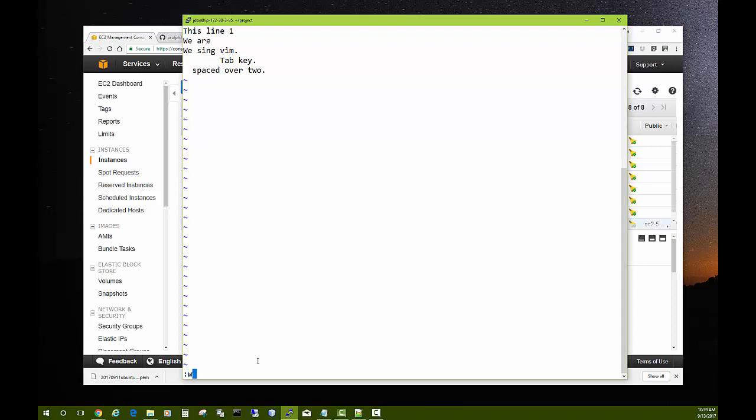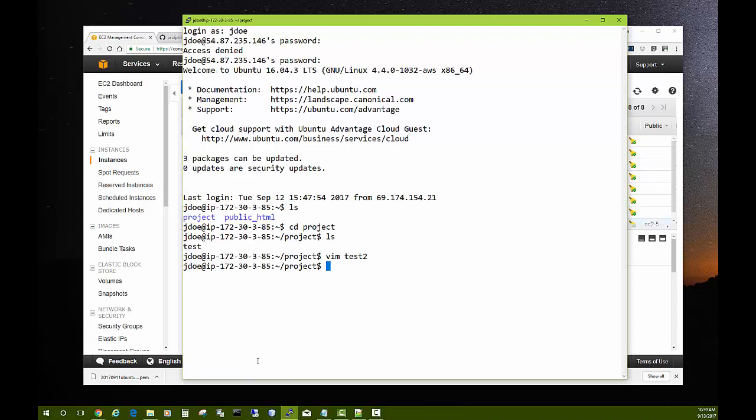Well, it's just :W. That will write this file. And if you want to keep working on it, you could just then hit enter right here. But if you definitely want to write and quit, then it's :WQ. And then that will write the file and then quit. And then we're back to where we were. We could use the cat command to type it out and see what we have so far.